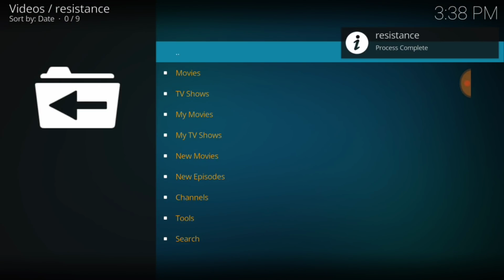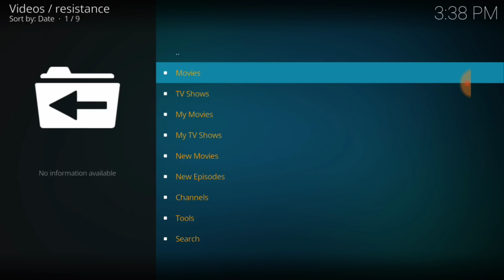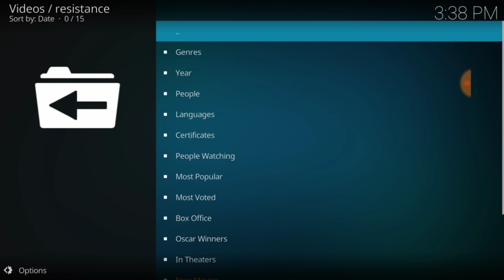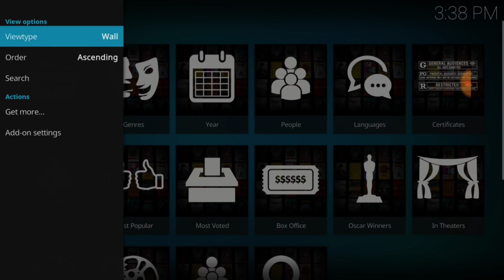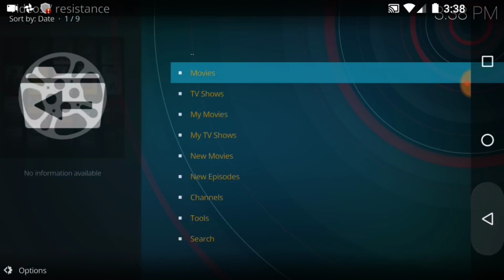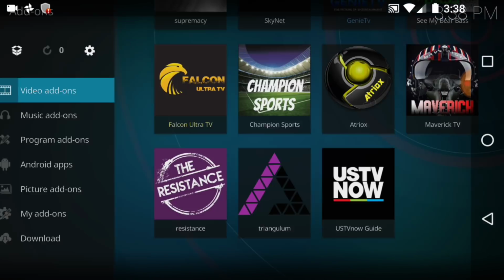Resistance process complete. Very good. So we got movies, TV shows, my movies, new movies, good stuff. Let's check our movies at the top. All right, let's change the wall. Woo! Hey, guys, looks like we got another Exodus/Covenant. Looks just like it. Looks like we got another fork here, guys. All right, let's go back.